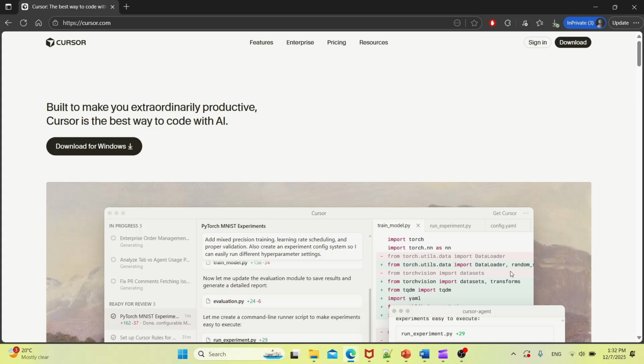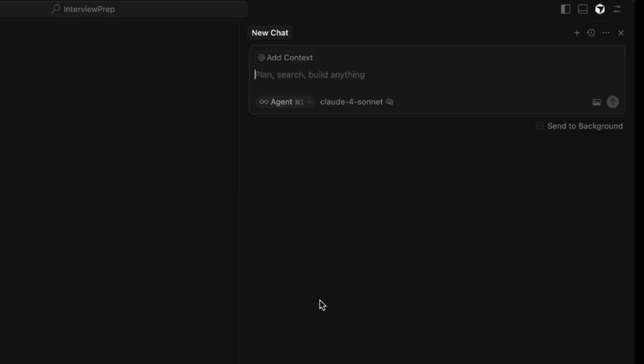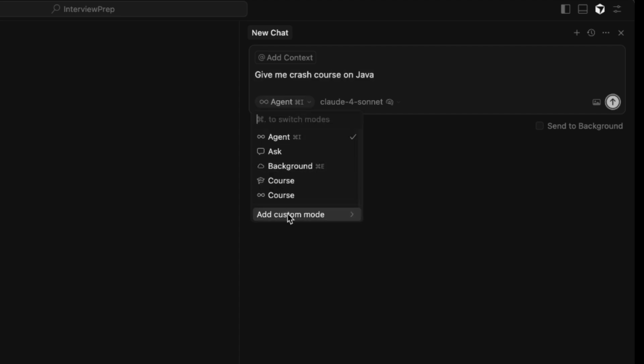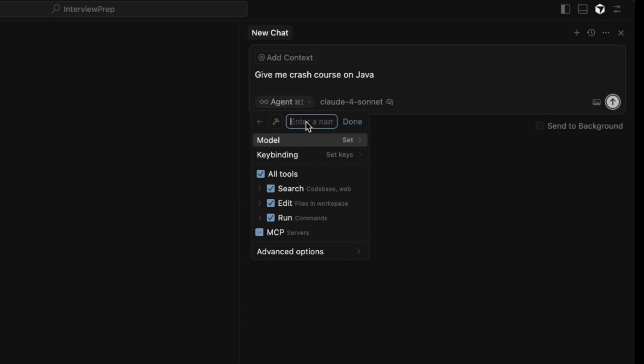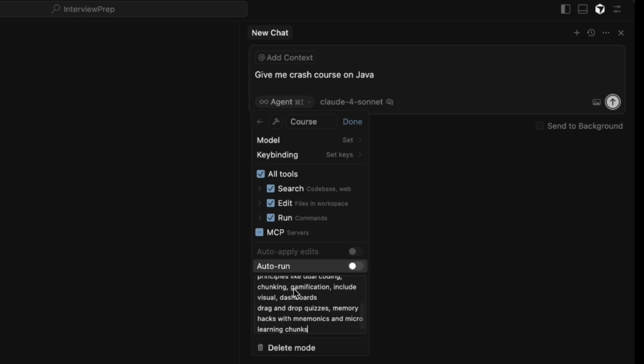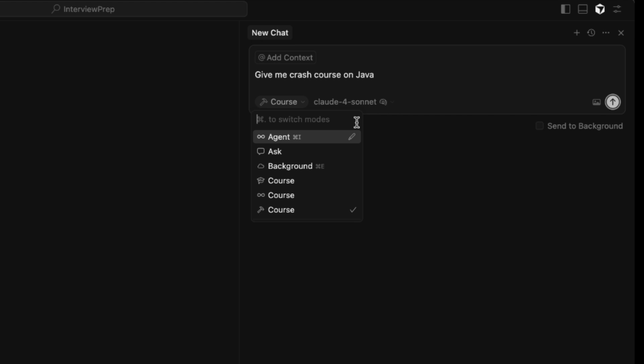So I opened a new project. Here I opened a new chat, and in that context I mentioned give me a crash course in Java, and in the custom mode I mentioned course, and in the advanced option I'm specifying the prompt. I wrote a long detailed instruction that described exactly what I wanted: a Java learning portal with clean UI, interactive sections, and data persistence. I'm not showing the prompt now, I'll show you at the end, so watch the video till the end.